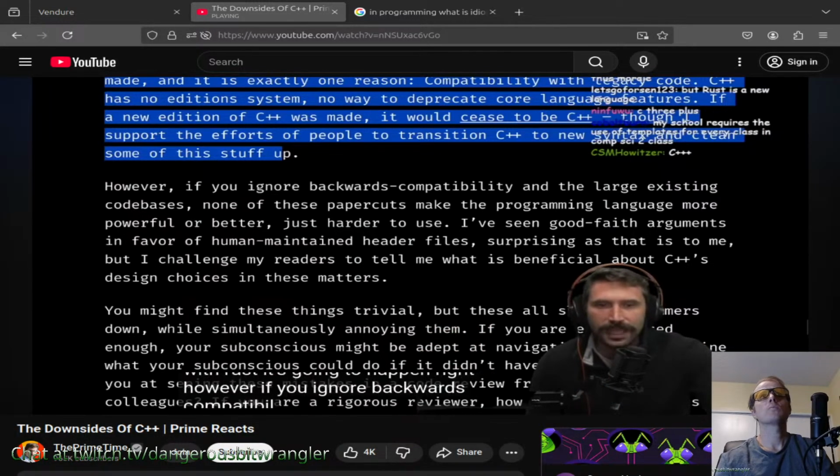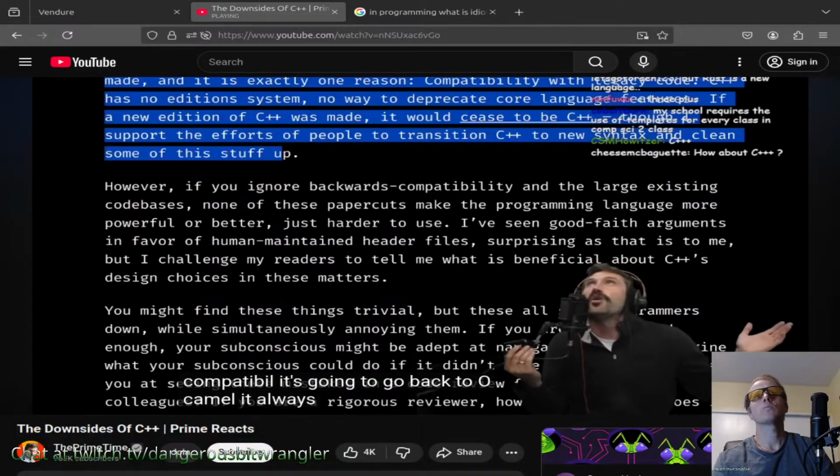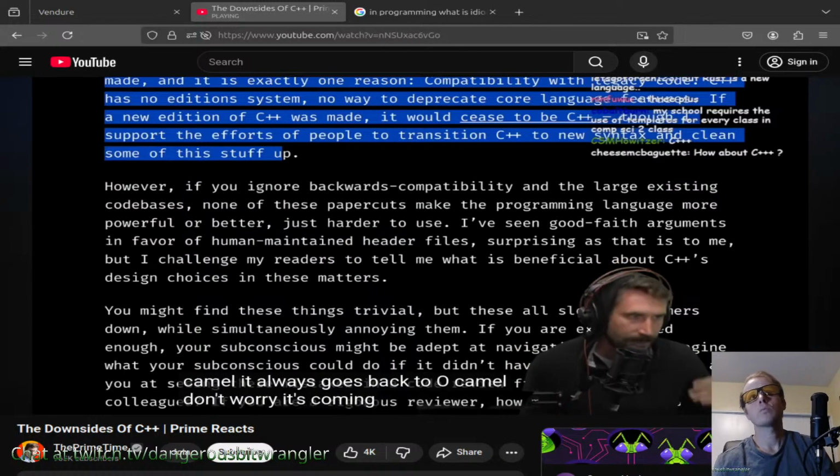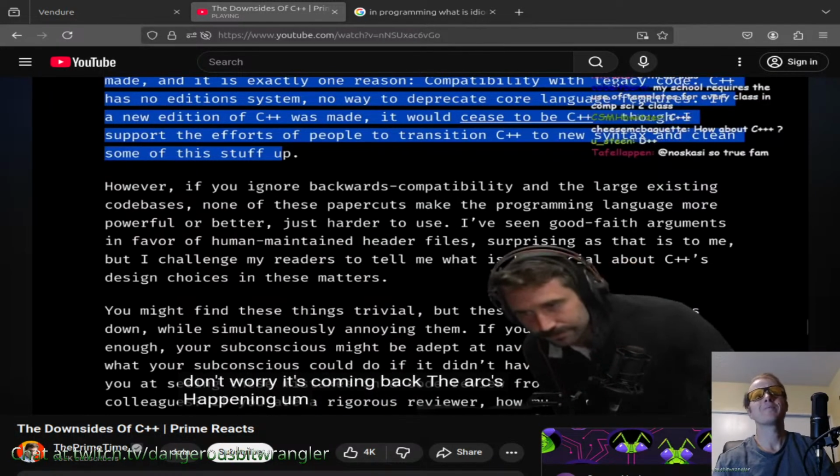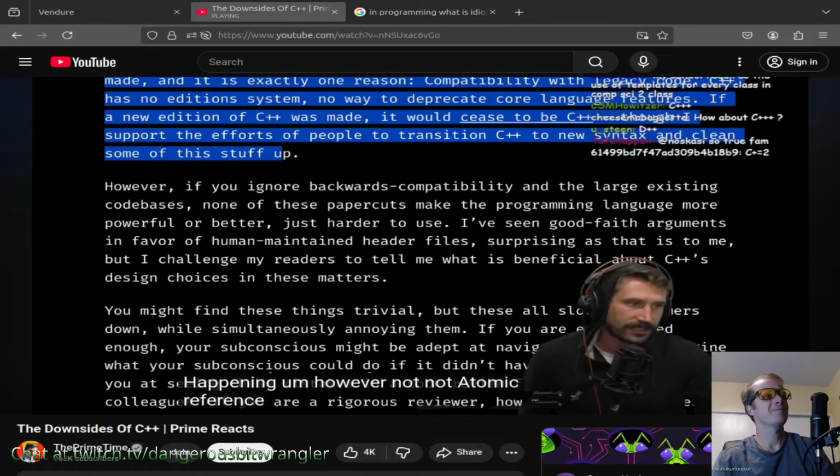However, if you ignore backwards compatibility, it's going to go back to OCaml. It always goes back to OCaml. Don't worry. It's coming back. The arc's happening. However, not atomic reference counter, by the way.